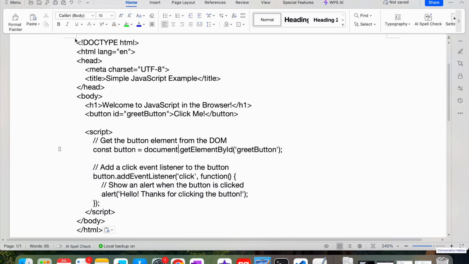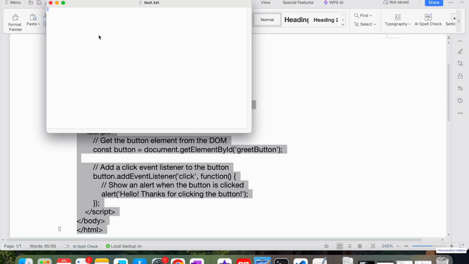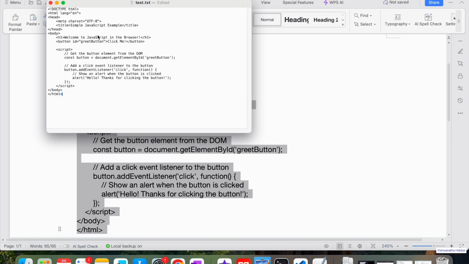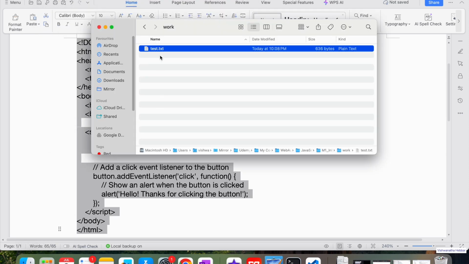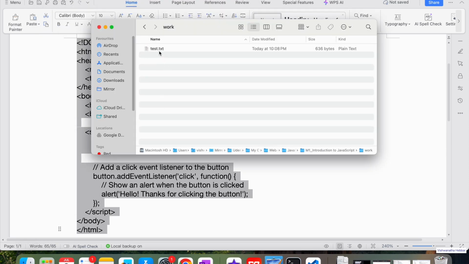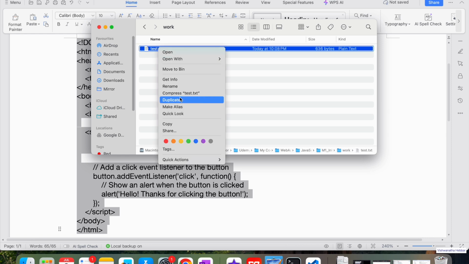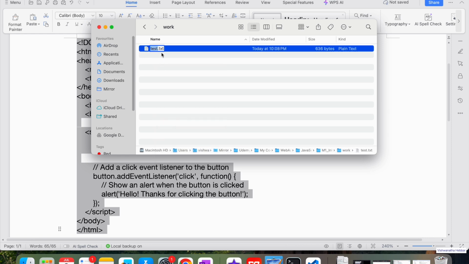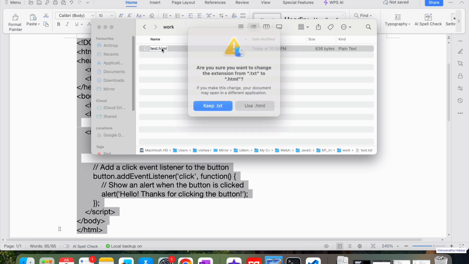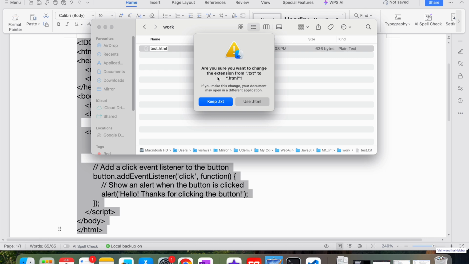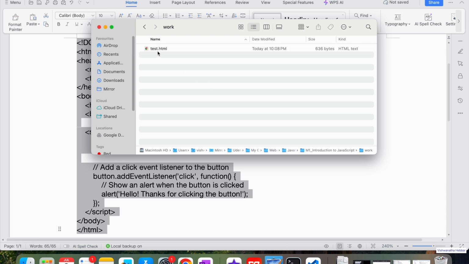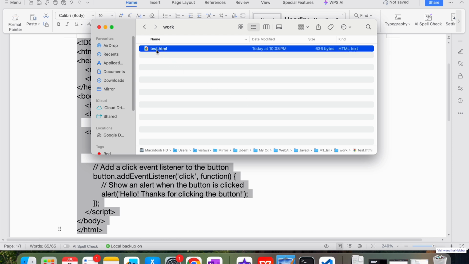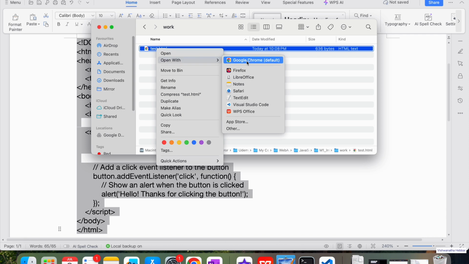Now I will copy this code and paste it in this one, and then I will save this, and then I go to this folder. This txt file, I will rename as an HTML file. I will change the extension here from .txt to .html. It will ask, are you sure you want to change the extension? Yes, we will use HTML. Click on this. Now it is changed to HTML. Now you can right click on this and open with browser.